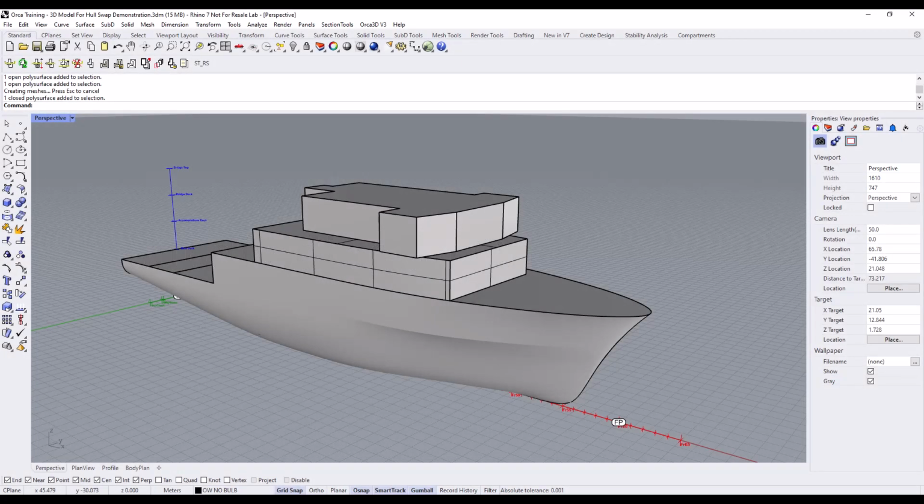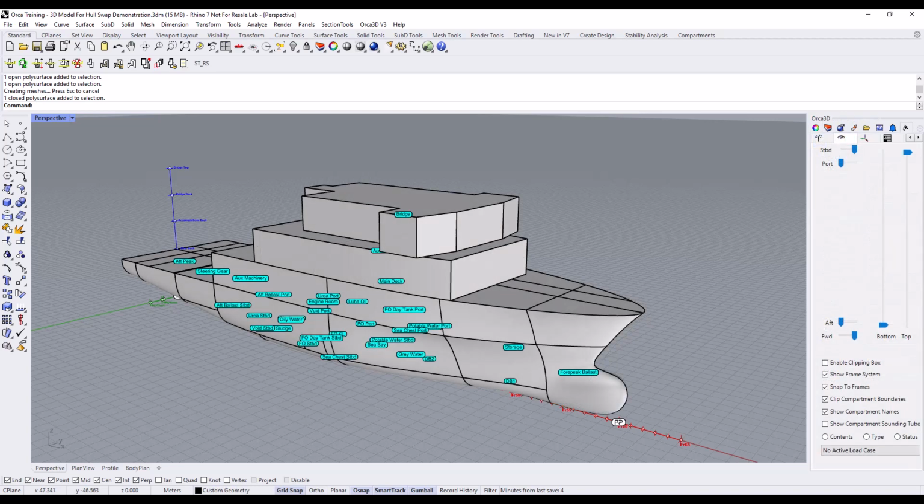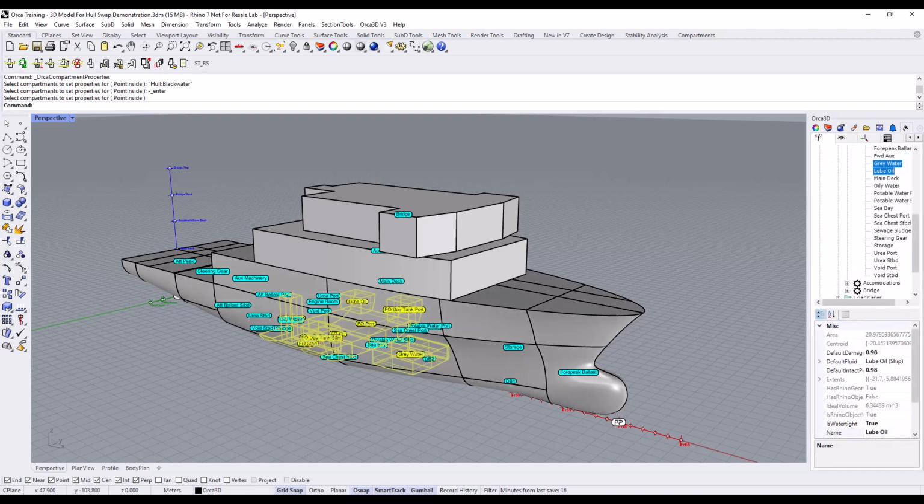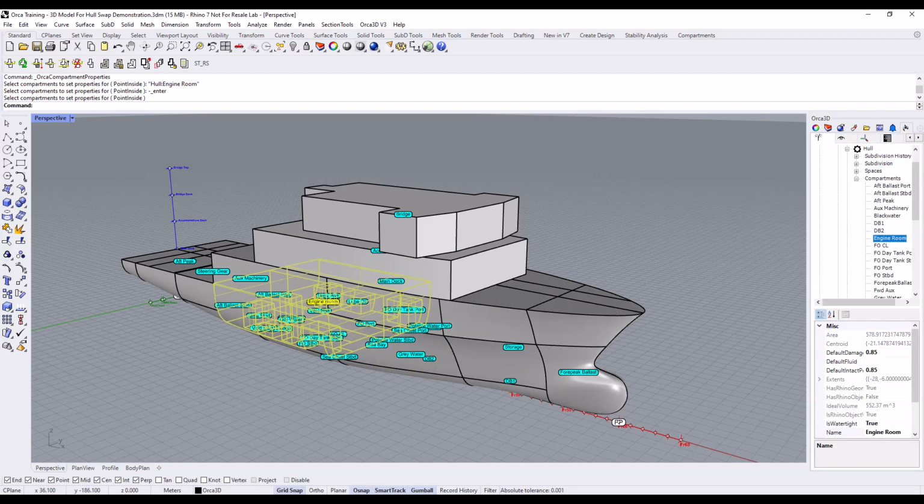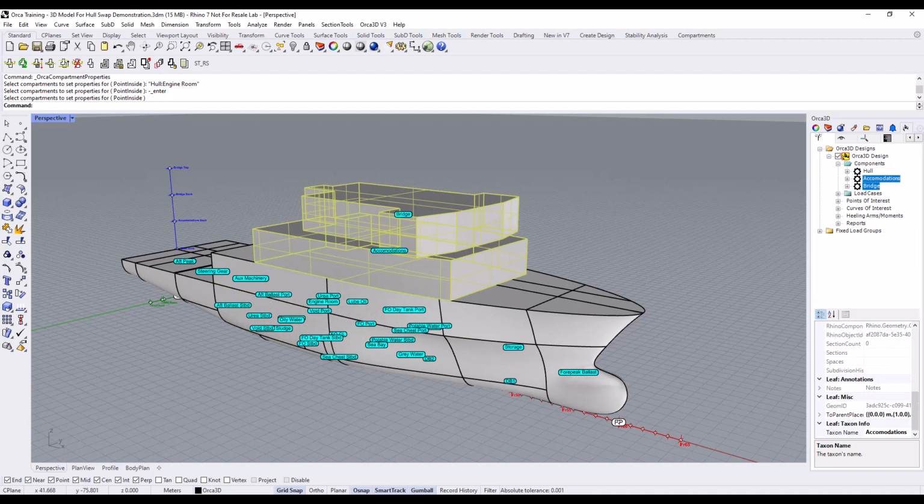Subdivision allows us to separate our vessel into compartments. Each compartment has its own set of properties, and we can adjust these to simulate things like tanks, compartments which can flood when damaged, or even non-watertight spaces.